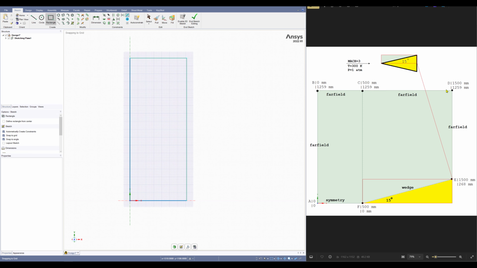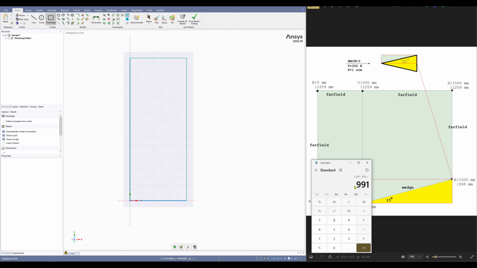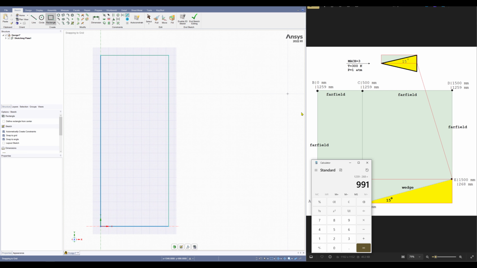The dimension for this one is, as you can see, 1000 millimeters from here, and the height is 1259 minus 268. So it means that this dimension is 991. So I can start to create the lines.